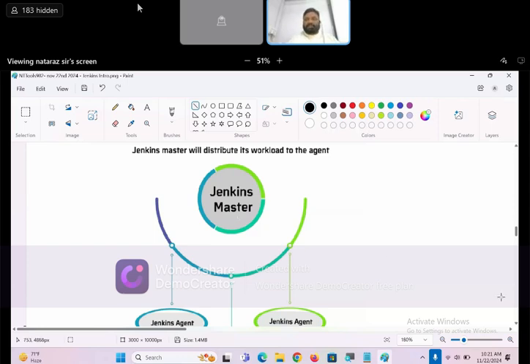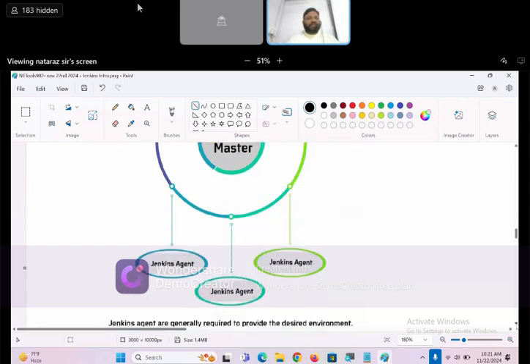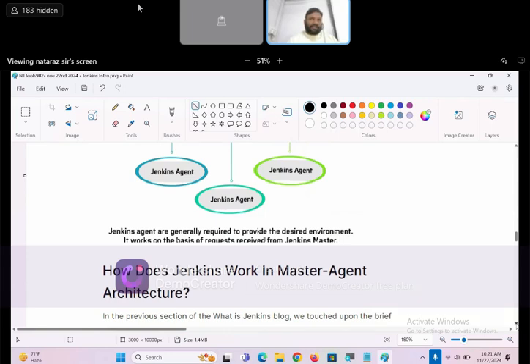Okay. Jenkins master is responsible to gather the big work, distribute the work, and give it to the agent. Once the agent finishes that work, it collects it back and gives it to the developer.